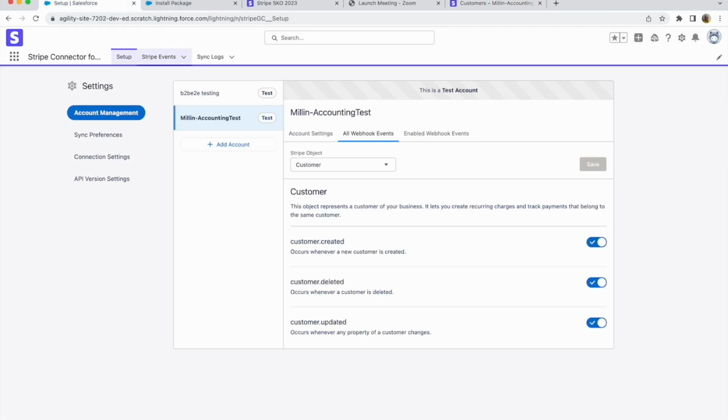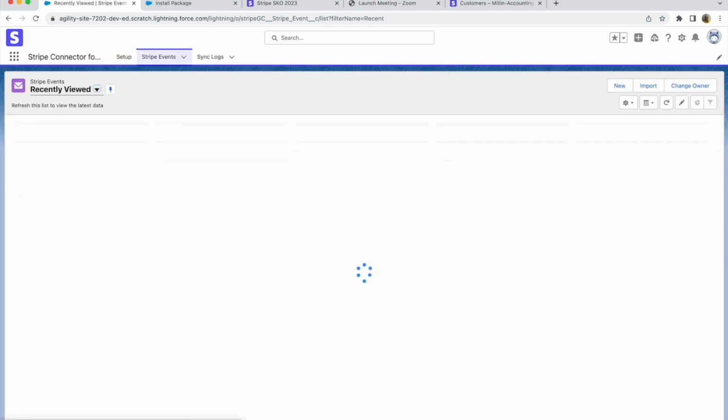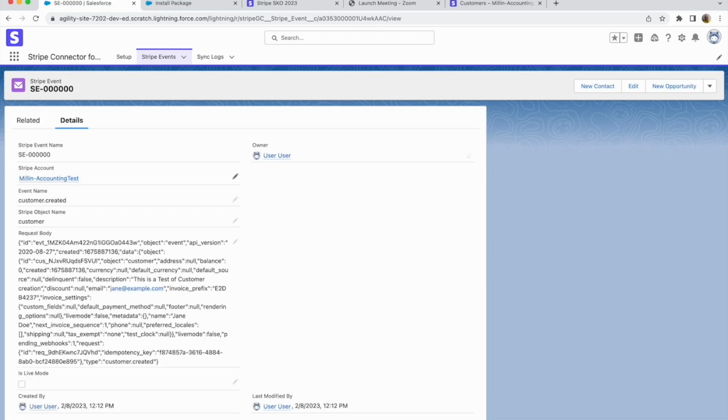And what we want to click on next is this tab called Stripe Events. Inside Stripe Events, we should actually see events funnel in, denoted by an event number. And you'll see that they have a JSON body. And here we can see that this was a customer created event and what Stripe account it was on. This lets us know that the actual configuration of the webhook listener and the installation of the package were successful.